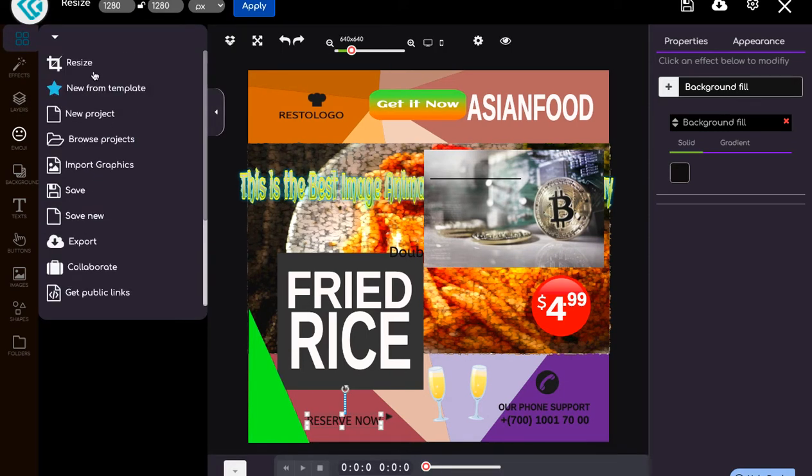to here, this is the resizing. From here you can easily resize your canvas on your image. This is the new from template. If you go here, you'll be able to pick another template to replace what you're working on. Alright, so this is a new project. You can start up a new project.